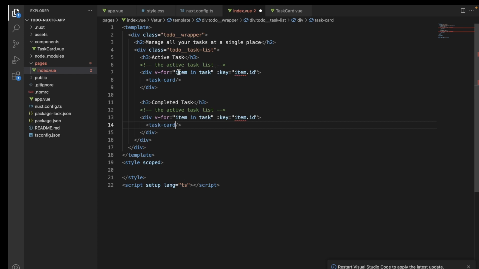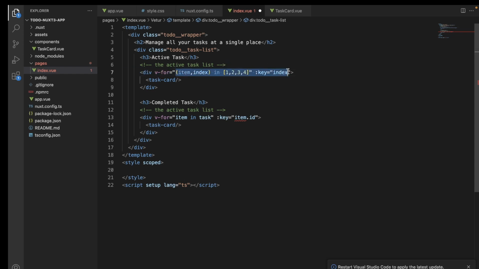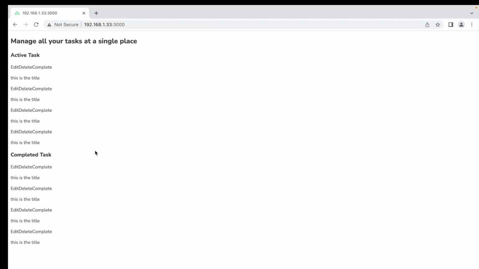So instead of this task variable, we can go ahead and add a dummy array. So it will help us to just dash the dummy data in the for loop. And we do need to keep the key. Yeah, we can see that we have now two lists. One is active and the other is completed task.